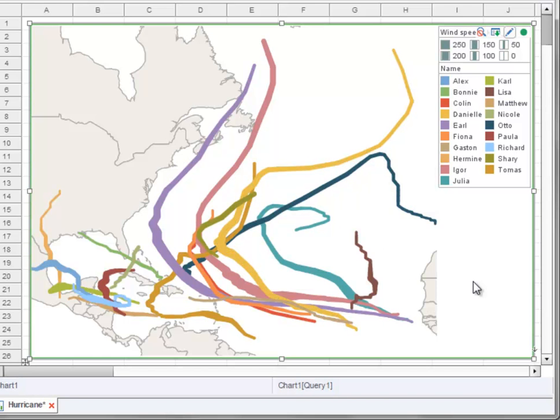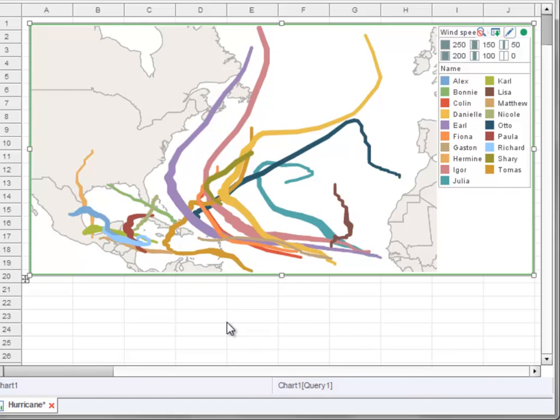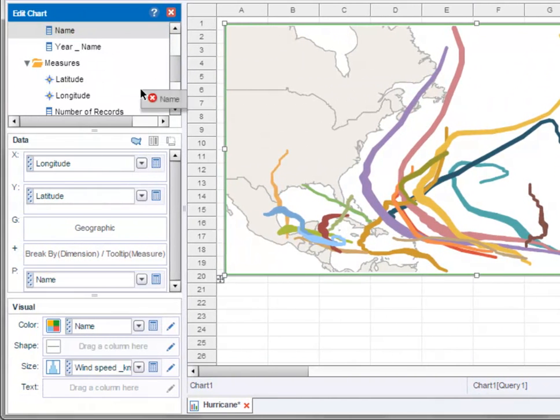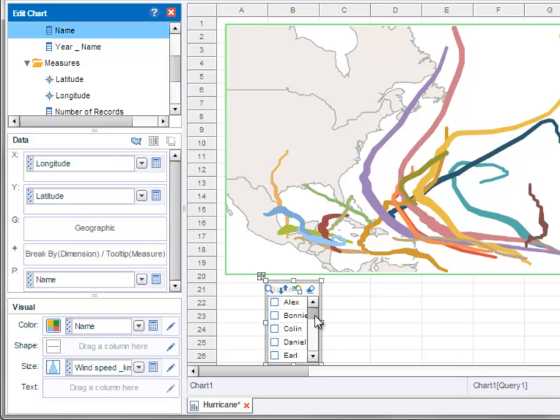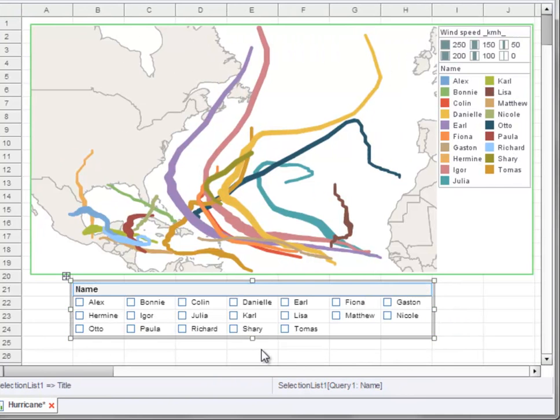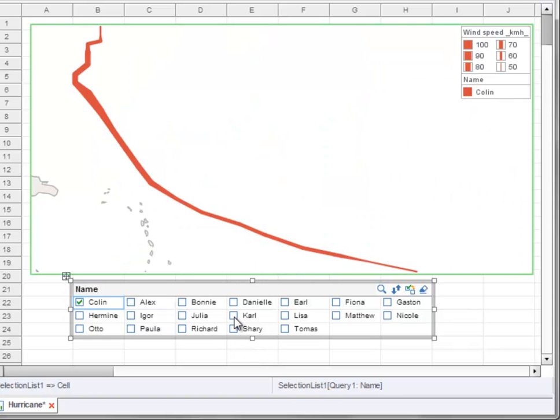Note that you can filter the data in a map type chart as you would filter any chart. For example, we can filter the hurricanes by name. To do this, drag the name field into an empty region of the dashboard. This creates a selection list which you can resize and then use to select the set of hurricanes that you want to see in the chart.